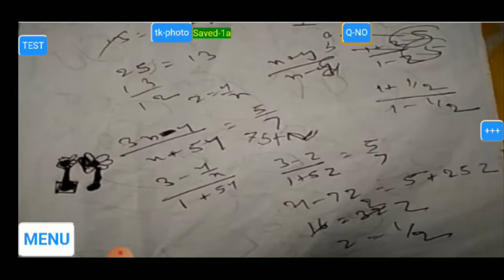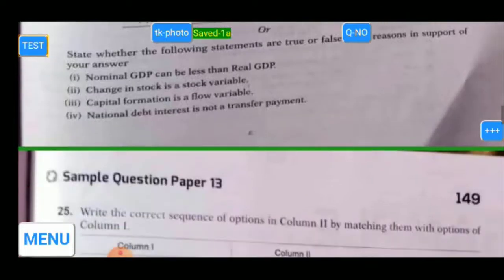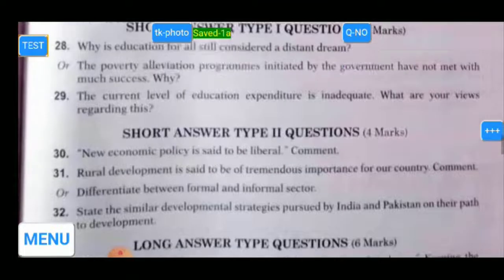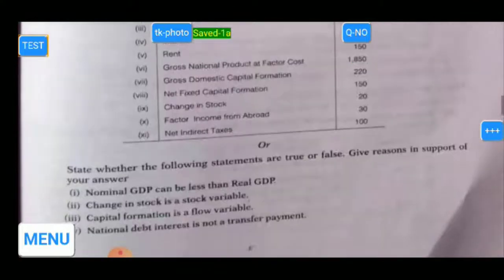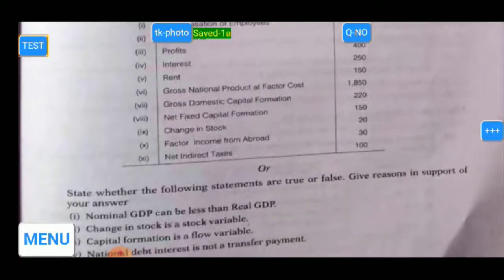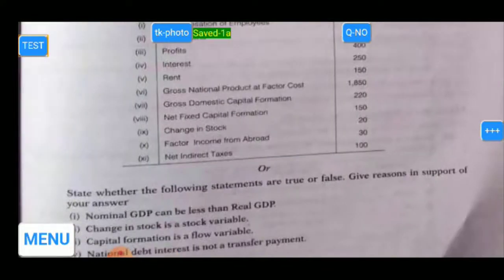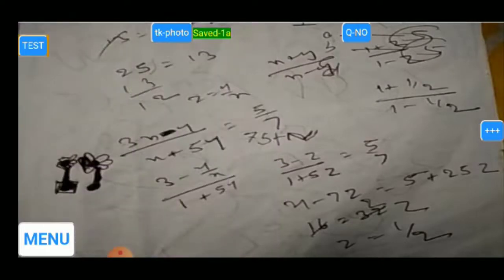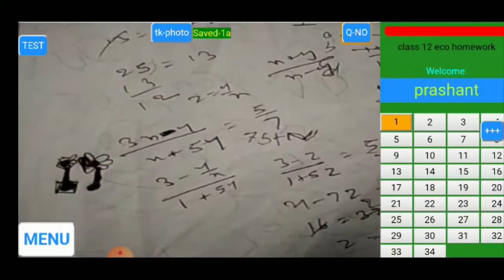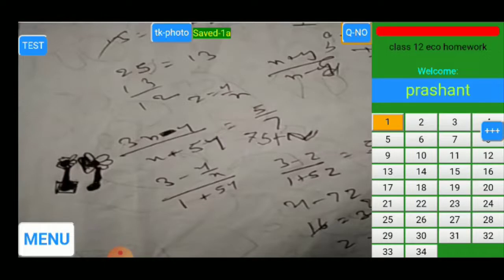Meanwhile, if you want to see the question paper, then you can click on this test button, and you can see the question paper. Before answering any question, make sure that this question paper is disappeared by clicking on the test button. So I have made this test paper disappear by clicking on the test button. I can make it appear again by clicking on the test button in this way. Now if I want to answer question number 2, then I will click on the Q number button, then click on number 2.